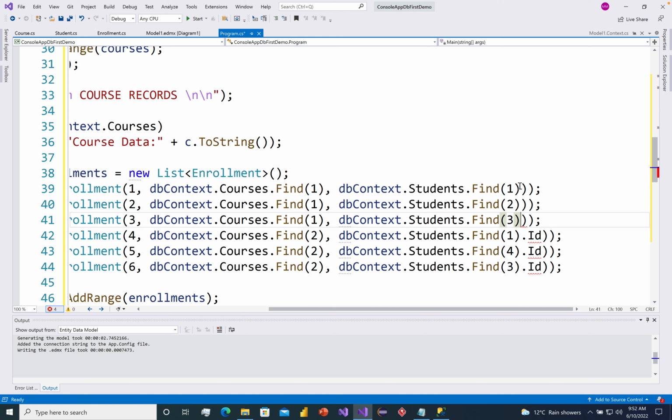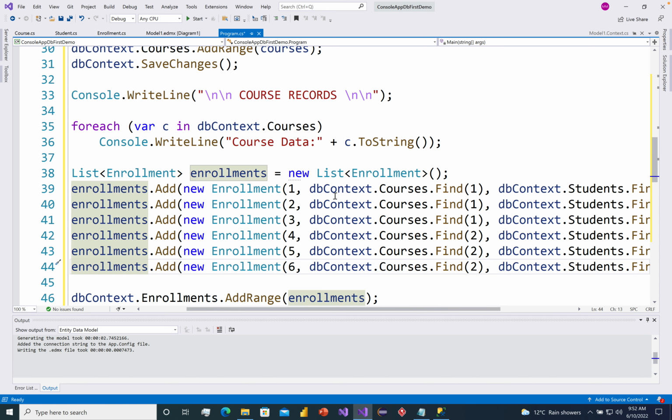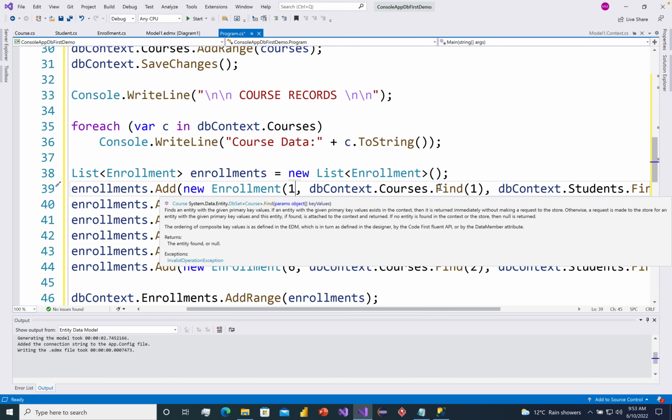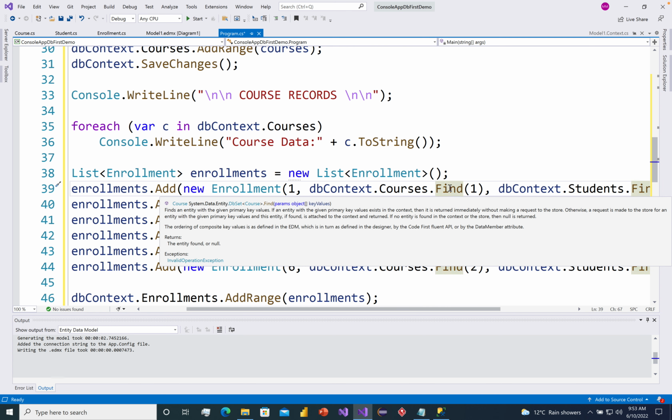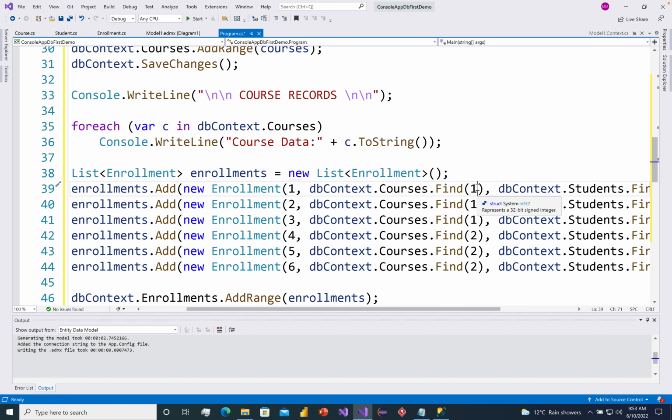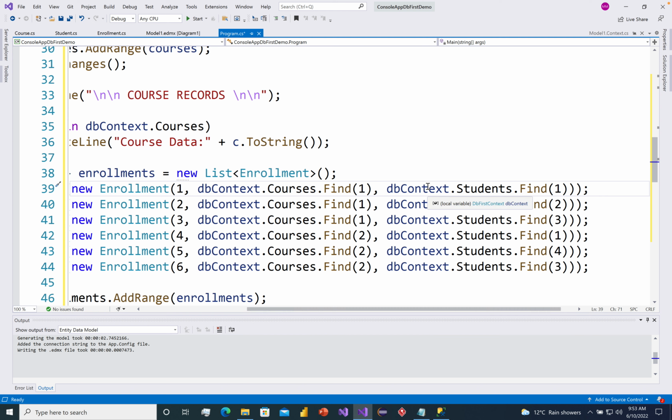Now similarly we need to remove that specific part. Now we are passing on only the object. So we have created a list of enrollments, and then we are adding a new enrollment, so we pass on the ID, and this is like from the course DB set, find the course which has the ID equal to 1. Okay, so that's what we are asking. And similarly, in the DB context, go into the DB set of the students and find a student object with the ID 1, and that's what we are passing on based on different IDs.